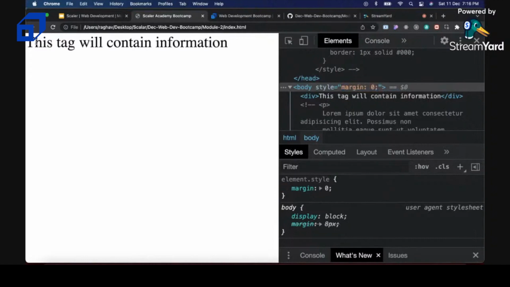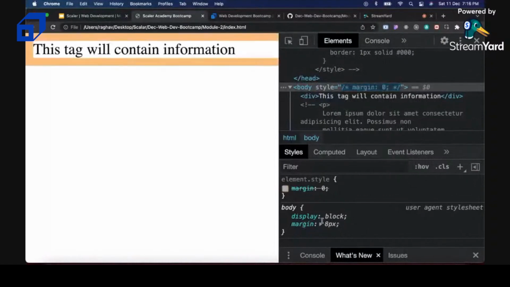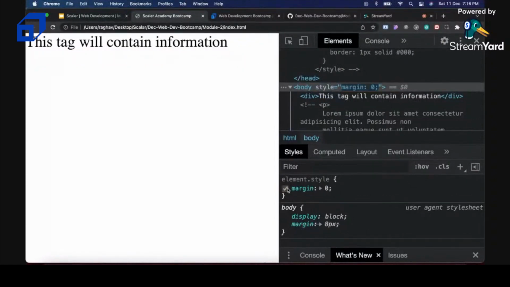If I untick this margin, the default margin of 8 pixels would be applied, and if I check this box, margin 0 will be applied, so there will be no margin and the text would be directly attached to the side of the window or the side of the browser.